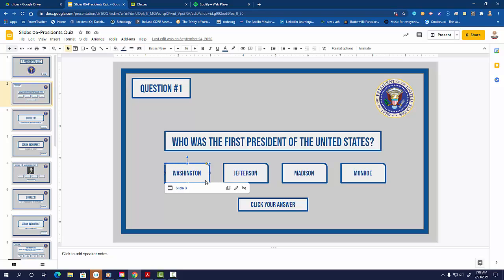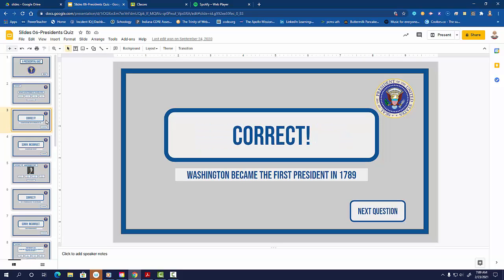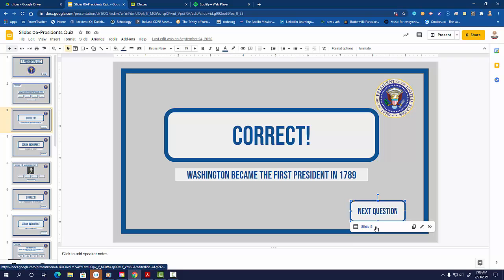Washington is the right answer, so it's connected to slide number 3, which tells you, yes, you got it right. Jefferson, Madison, and Monroe are all wrong answers, and so they are linked to slide number 4 that says, nope, sorry, you got it wrong. Also notice that on slide number 3, which says yes, you got it right, Washington became the first president in 1789, the next question button is linked to slide number 5.